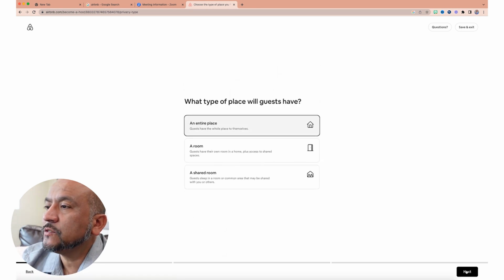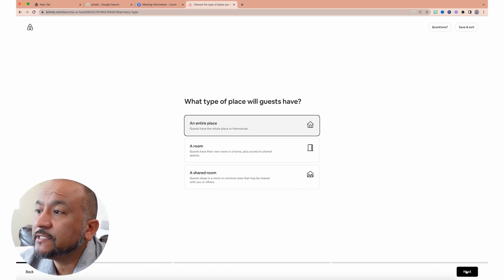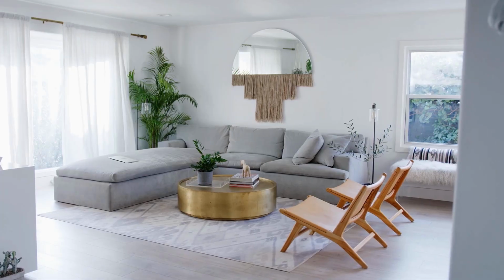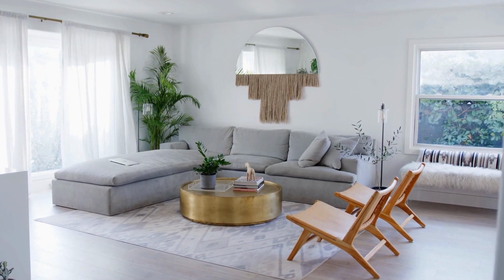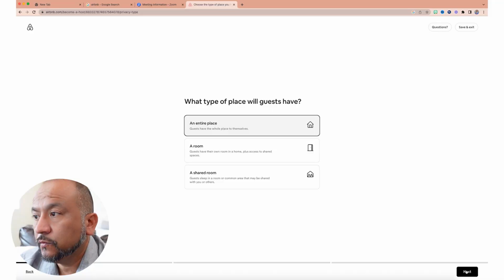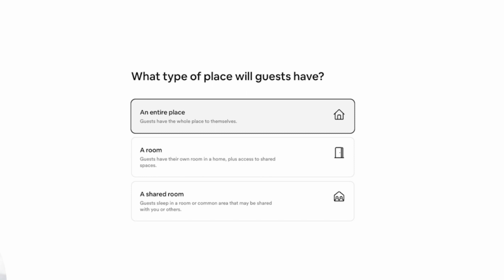Okay, so once we click on that, our next option is what type of place will guests have. So are you renting out the entire space? If it's a home, are you renting out the kitchen, the rooms, the backyard, the front yard, the living space, or are you just renting out a room? If you're just renting out a room, you have to be a bit more specific in terms of, are you renting out just the room? Will there be someone sharing the room with you, which would be the shared room option? In my case, it's a tiny house, so it's the entire place. They have the entire place to themselves.